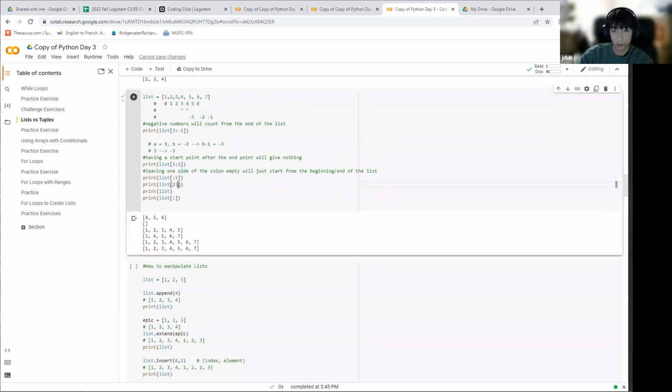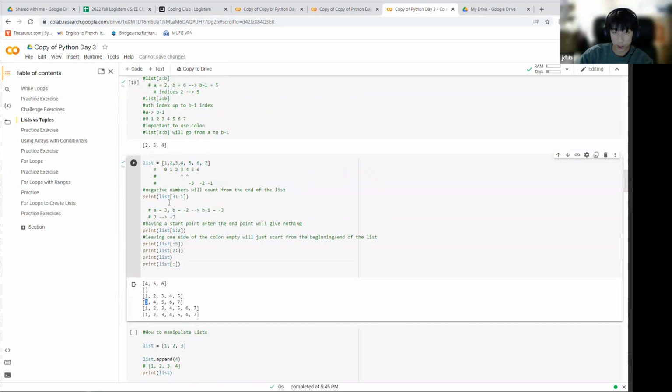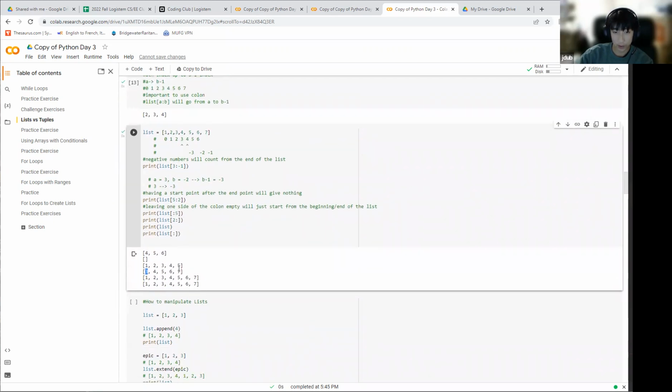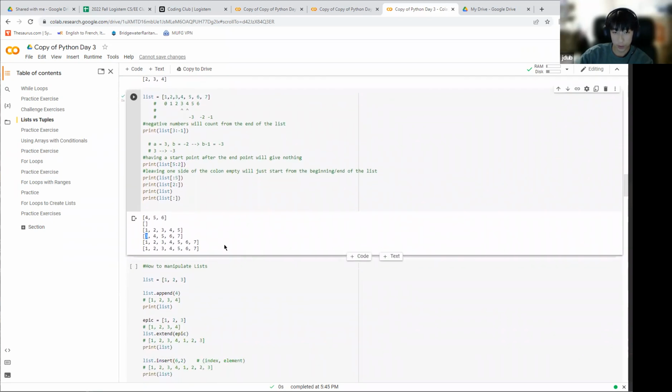Same thing with leaving it blank on the other side. If you print list 2 colon blank, it will start printing at the second index, which is 3, and then keep going to the end of the list. Obviously, if you just print list, it will print the entire thing, and if you print list with a colon with blanks on either side, it will print the entire list as well.